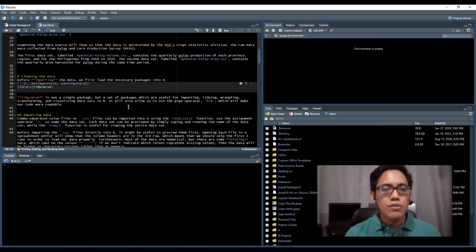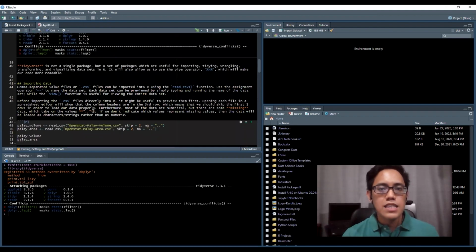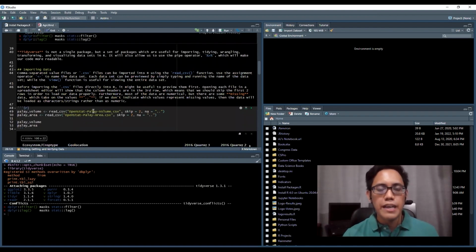Now that we have the data and we verified it, we can proceed to clean the data. So before we can import it, we have to first load the necessary packages into R. For example, today we're going to be using the tidyverse library. Tidyverse is not a single package, but rather a set of packages which are useful for importing, tidying, wrangling, transforming, and visualizing datasets in R. It will also allow us to use the pipe operator, and it will make our code more readable.